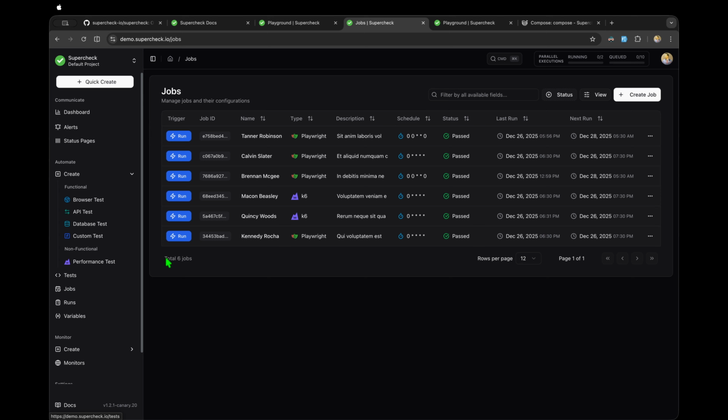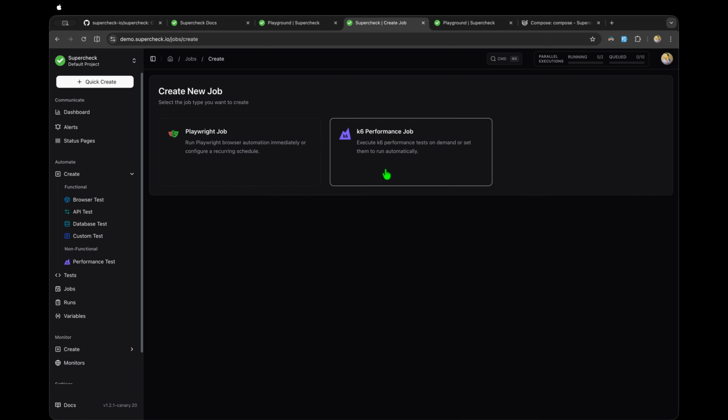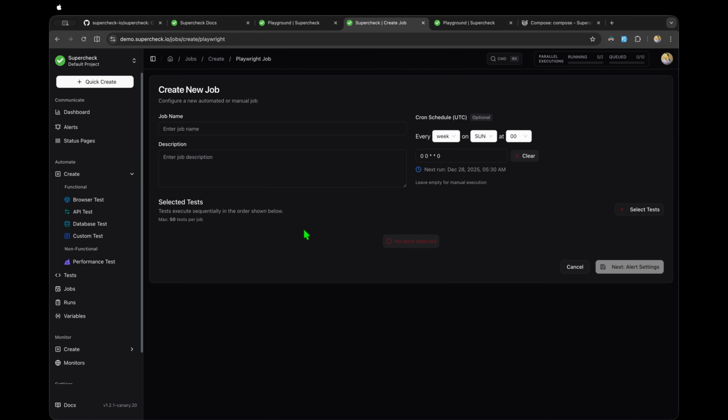Once test is created, you can create a job. When you create a job, you can create Playwright job or K6 job. So let's create a Playwright job. Just use the dummy data. You can schedule it. So you have a scheduler, you can clear it if you do not want it to be running regularly, or you can just say I want it every hour. So it tells you when there will be the next run.